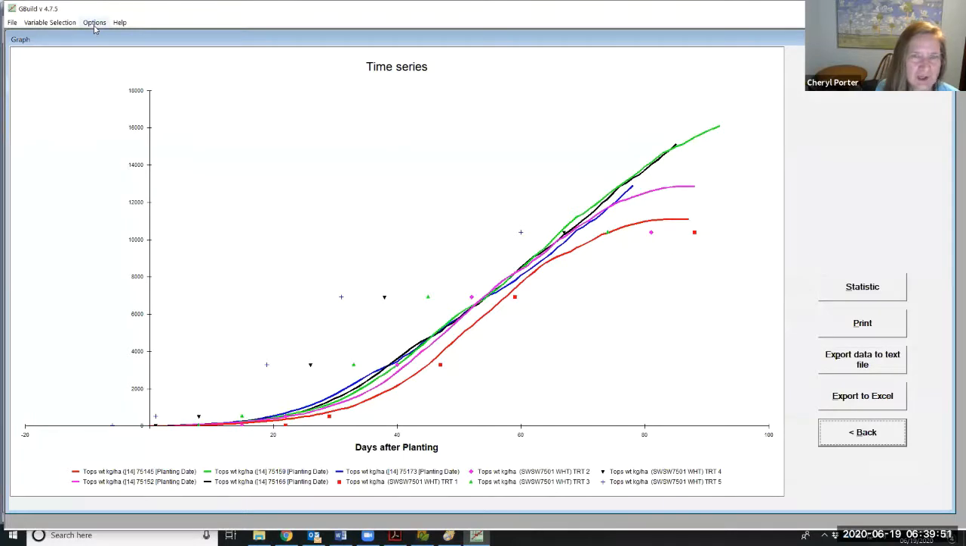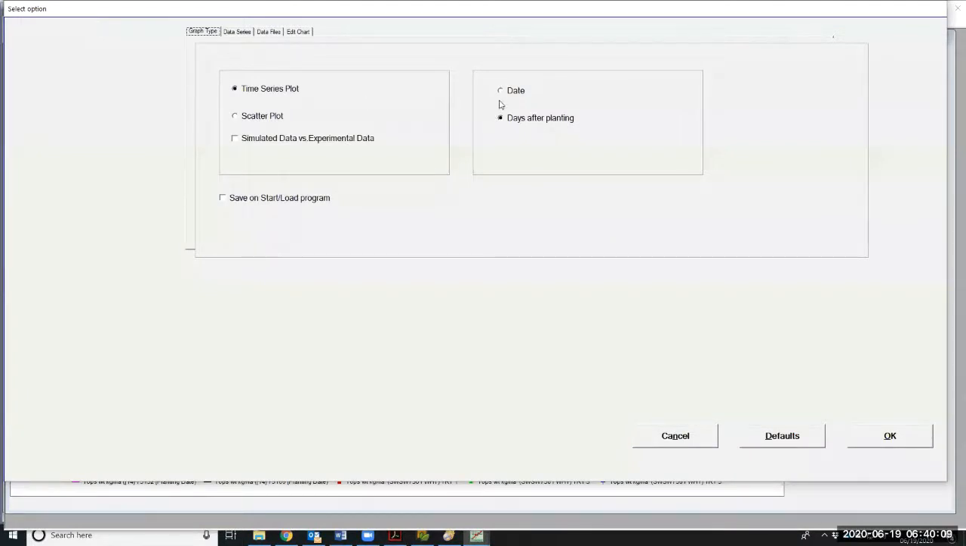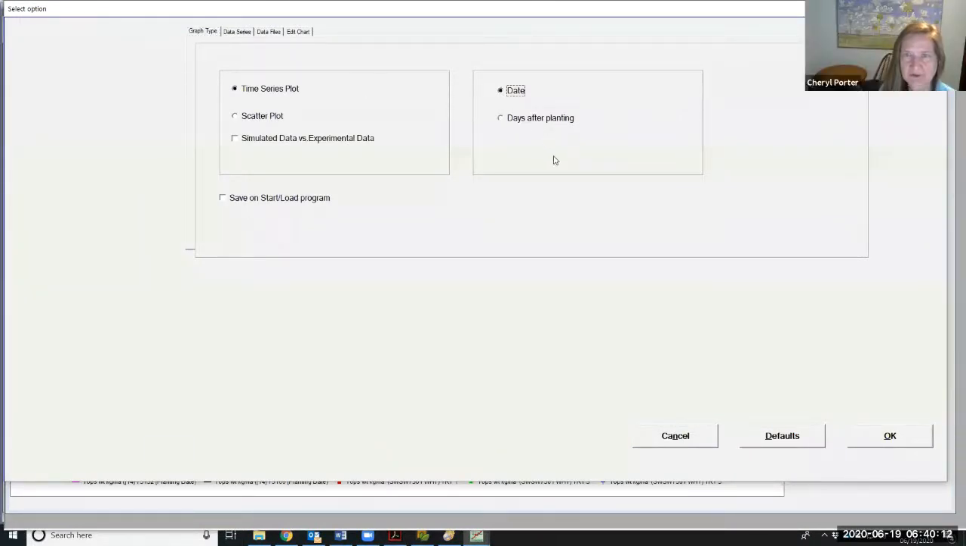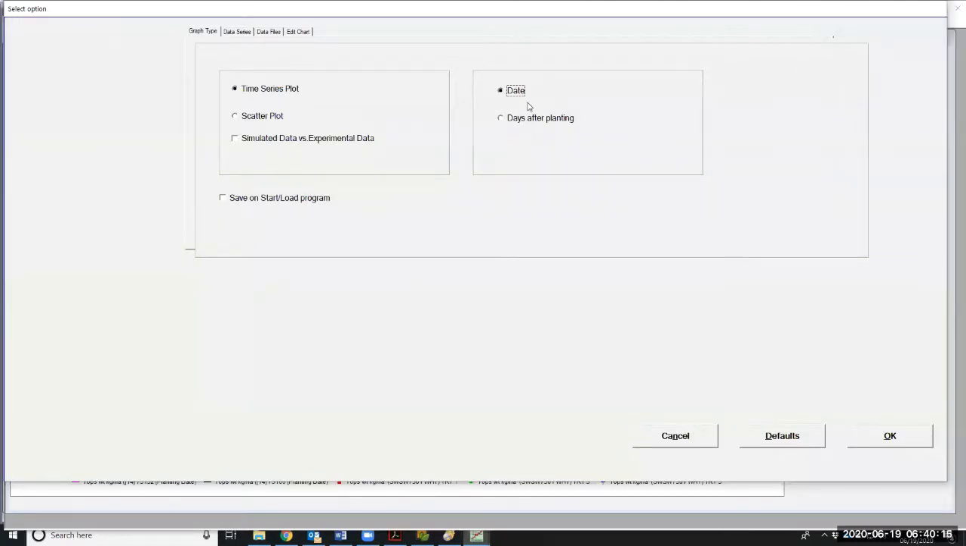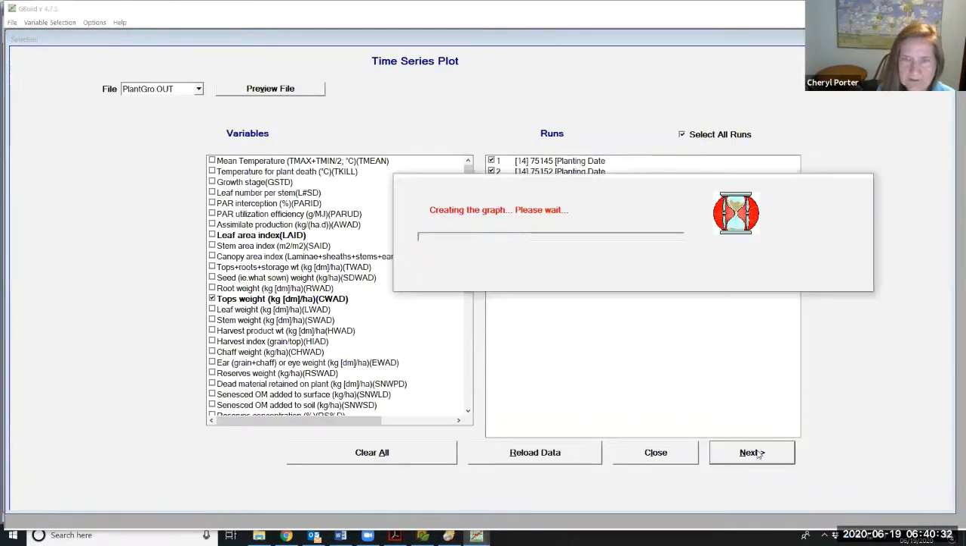I'm going to change the option for how to show that time axis. So I'm going up to the top to Options. I want to adjust our time parameter, so I go to the Options tab, here at the top in the command bar. I'm going to choose to plot by date instead of days after planting. I check the box next to date, and the second one is days after planting. Click OK. And now I'm going to plot by clicking next.